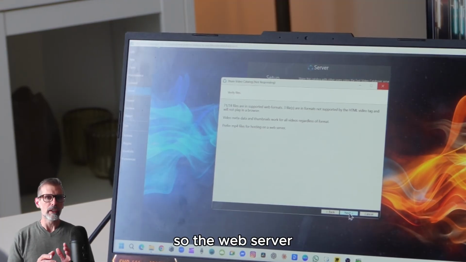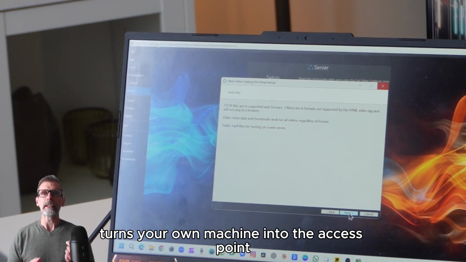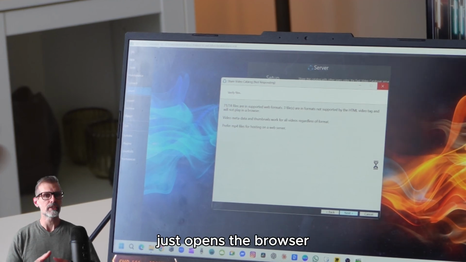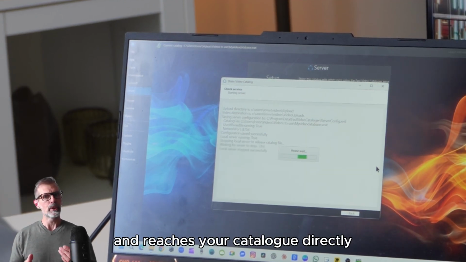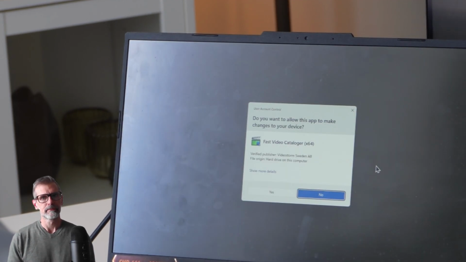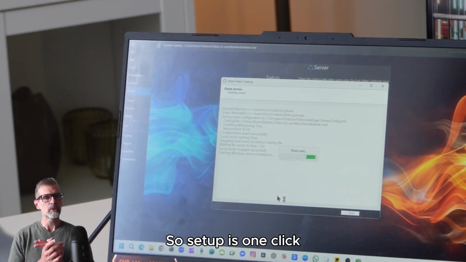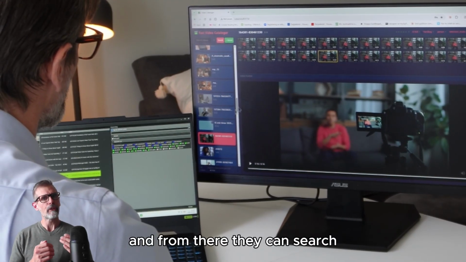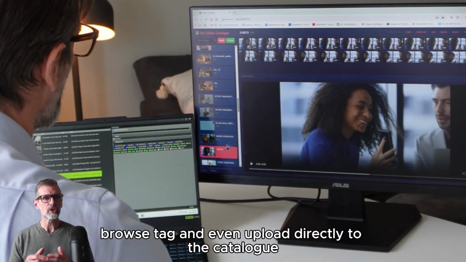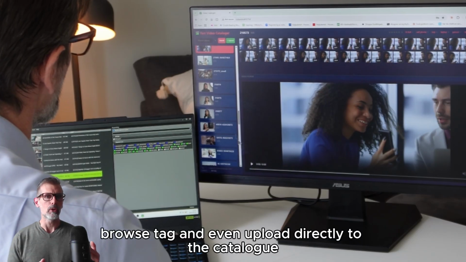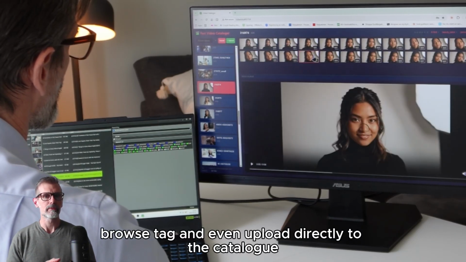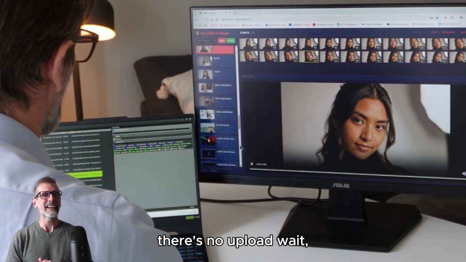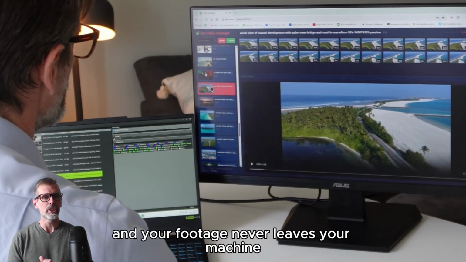So the web server turns your own machine into the access point. Your client, with the correct invite, just opens the browser and reaches your catalog directly. Setup is one click. Accounts come with role-based permissions, and from there they can search, browse, tag, and even upload directly to the catalog. So no cloud service needed, there's no upload wait, and your footage never leaves your machine.